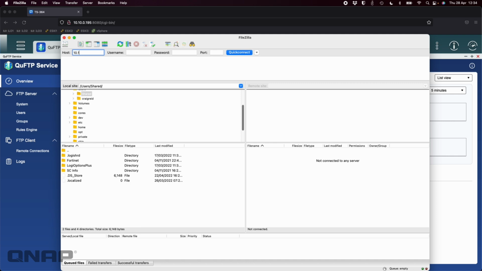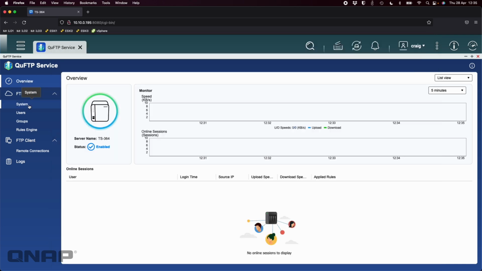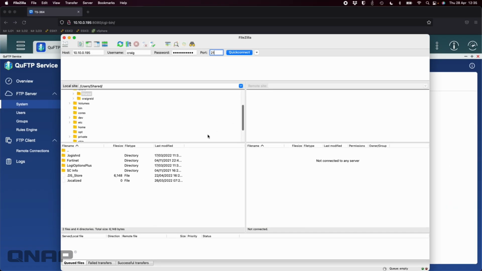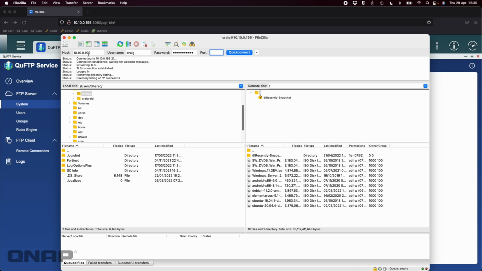So I'm going to do 10.10.0.195. The username for my NAS is just Craig. And I'm going to type in the password that I'm using, and I'm going to choose port 21. So that matches the port number that's set over here. So I'm going to log in on port 21 to access this. So I'm just going to push enter now. And I can see that it's logged in, everything's connected.